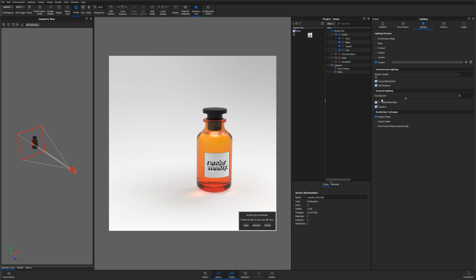Instead of doing this manually, you can also go ahead and hit this jewelry lighting preset, and it's pretty much set up for you already. If you have some specific needs, you can always go ahead and change that and save it as a custom lighting preset. But for now, the jewelry preset will do.